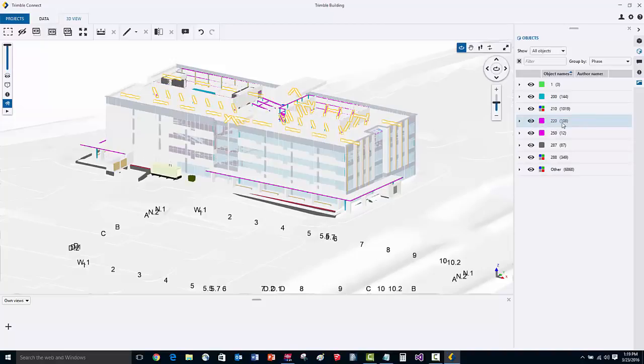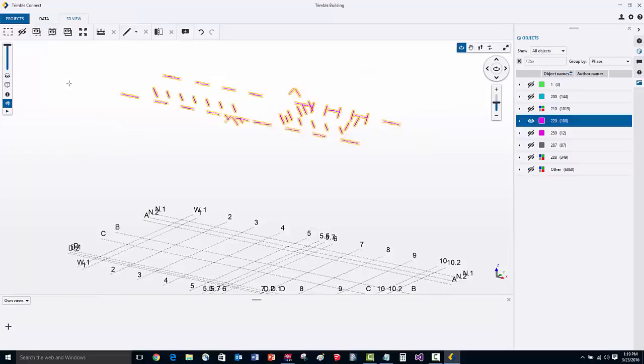I'll go ahead and select all of the objects in phase 220. Then what I can do is I can go ahead and say show only those objects. This makes it easy for me to isolate specific areas of the model or check the integrity of different model objects and their properties.